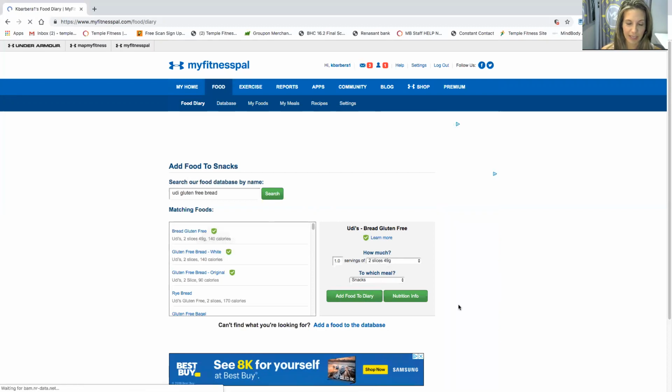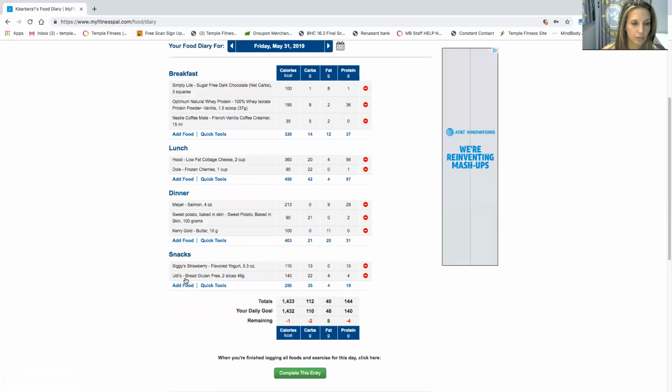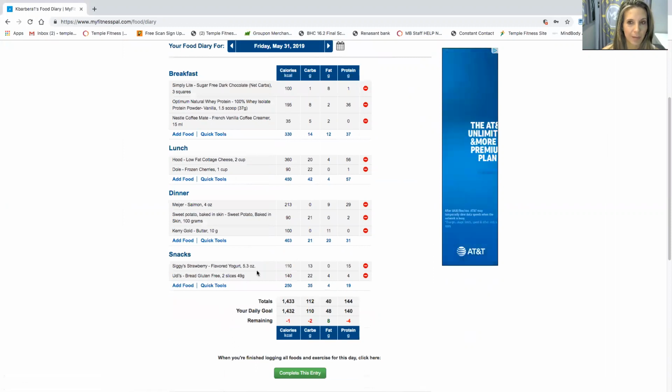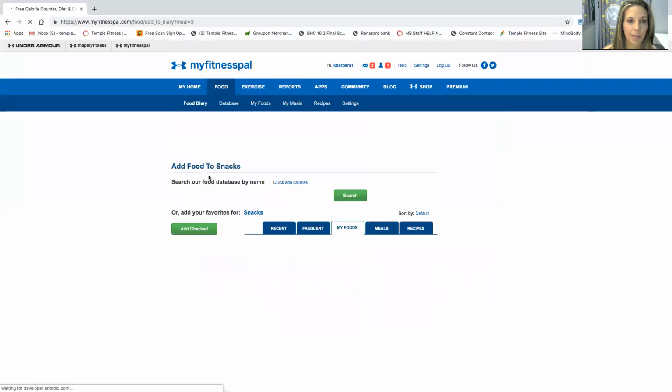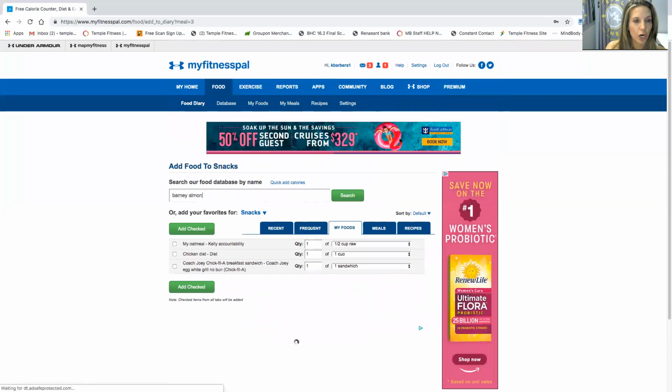Let's see what it does. Am I gonna have 2 slices or 1? All right, so that took me over in carbs. So let's add my peanut butter or my almond butter, and I might have to do less. I'm gonna have to do less bread. I might have to do 1 slice because my peanut butter is going to have carbs in it.